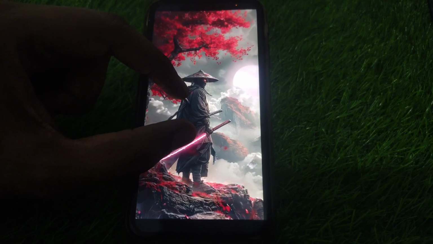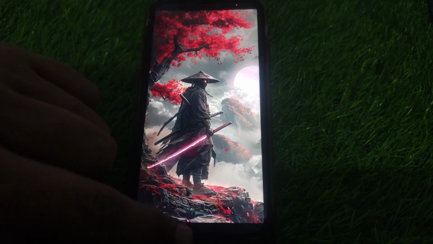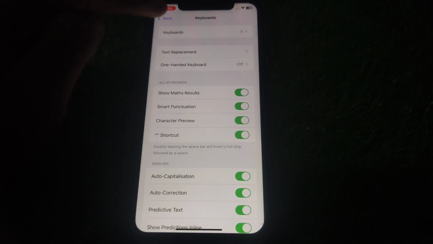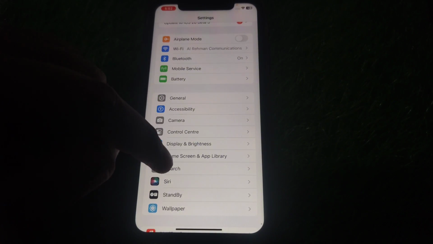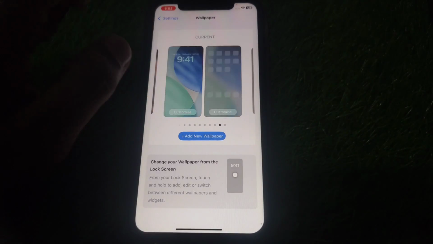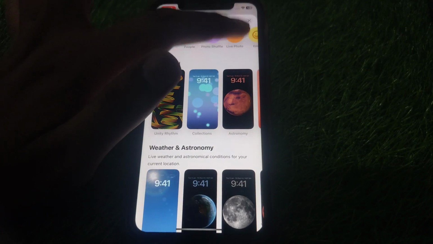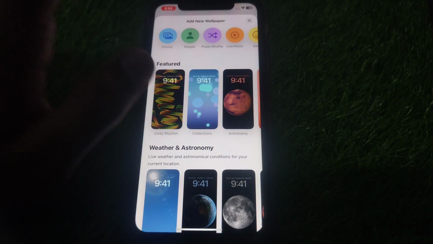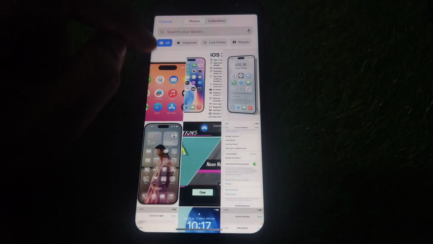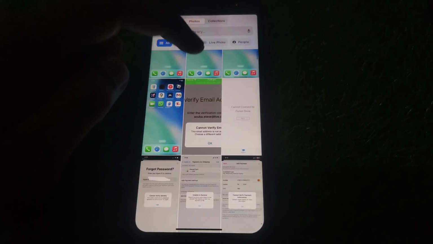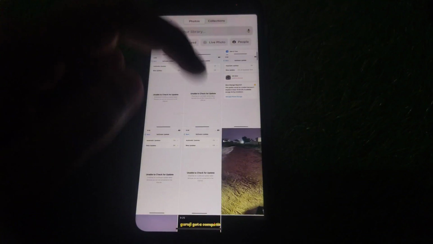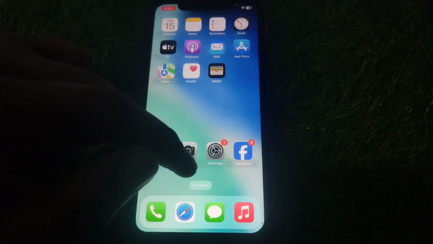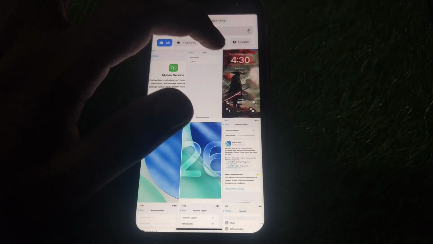Now if you want to set it on your iPhone, then you have to simply go to settings again, and this time you have to go to wallpaper. So in wallpaper, you have to simply look for add new wallpaper, and here you have to click on live photo, and after that click on the option all, and here you will find the live photos you have recently saved. You can simply find that live wallpaper, and after that you can simply save it as your live wallpaper by selecting it.